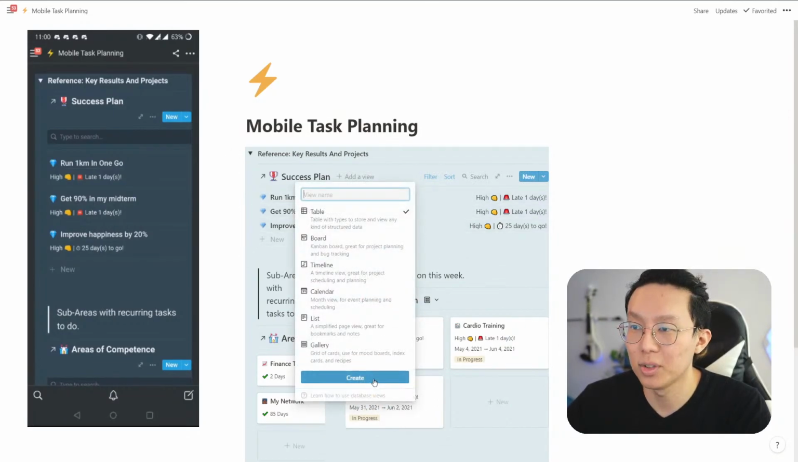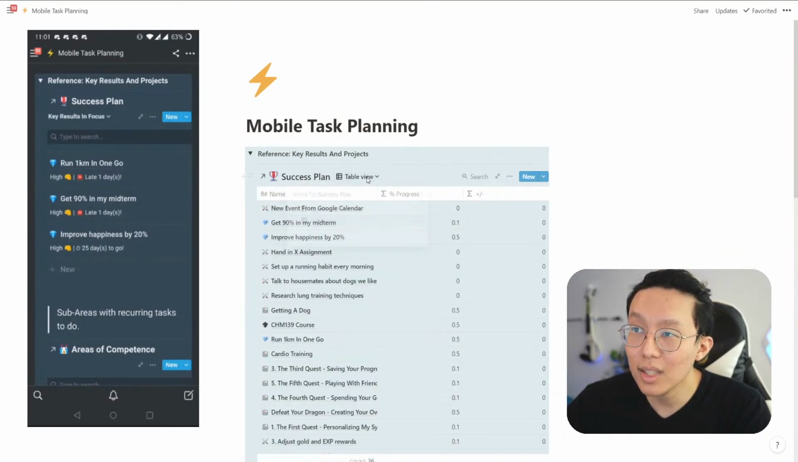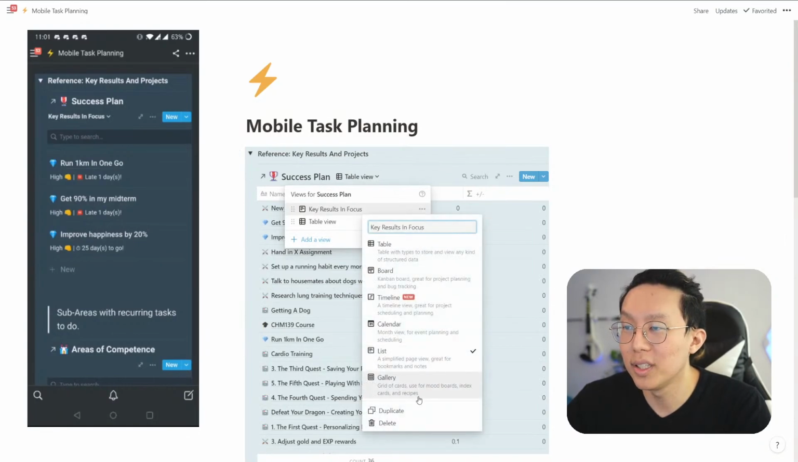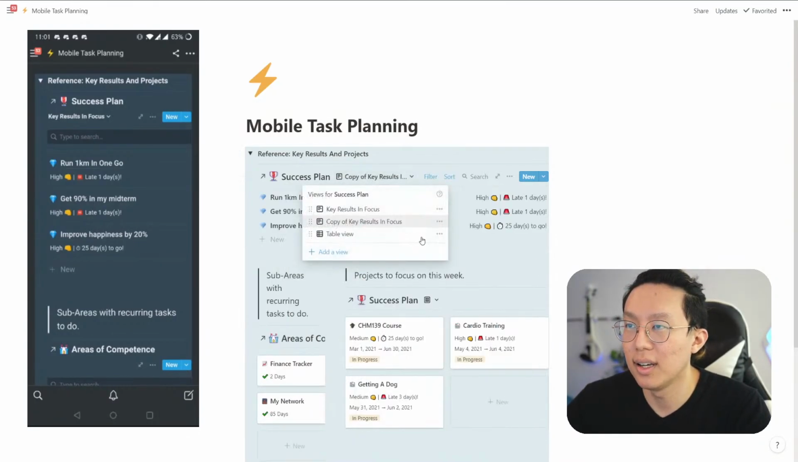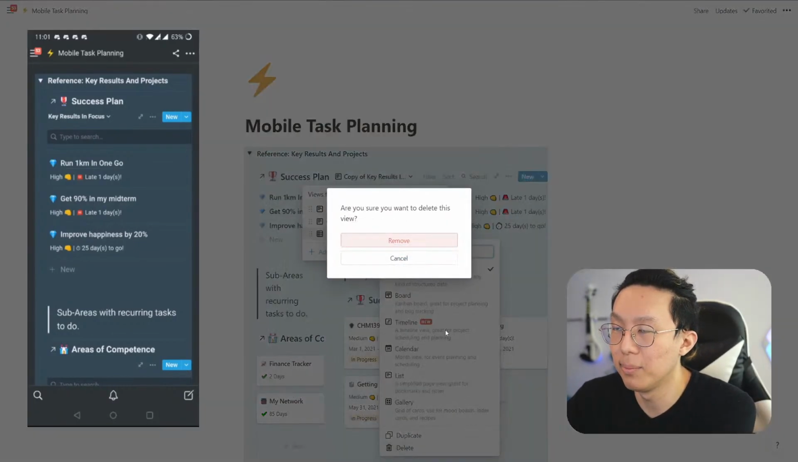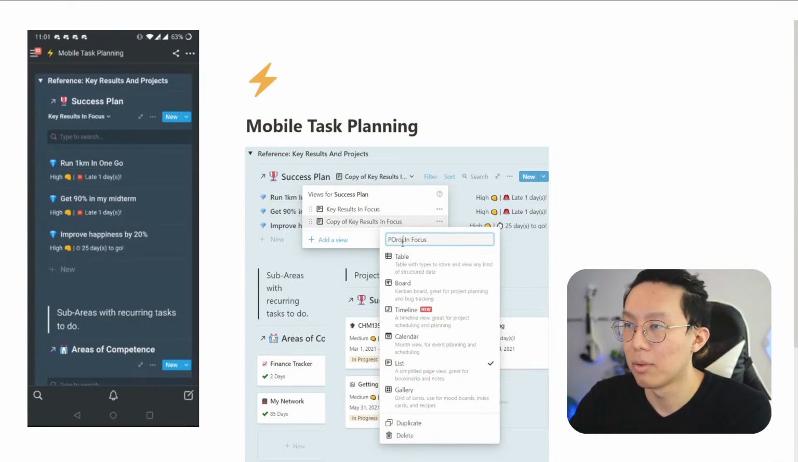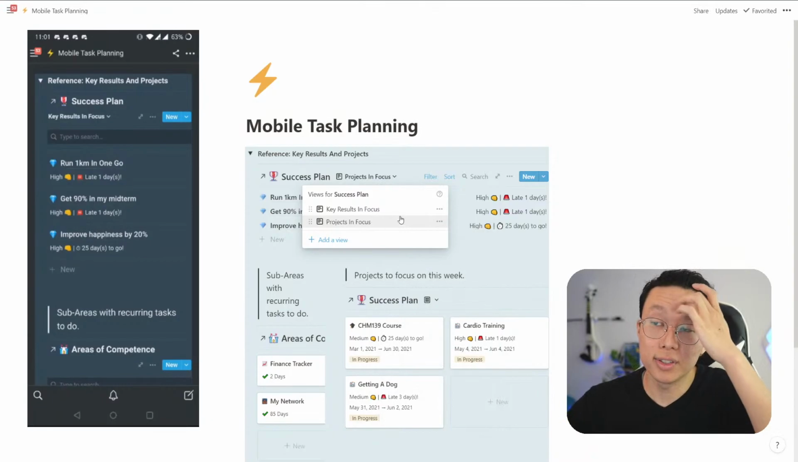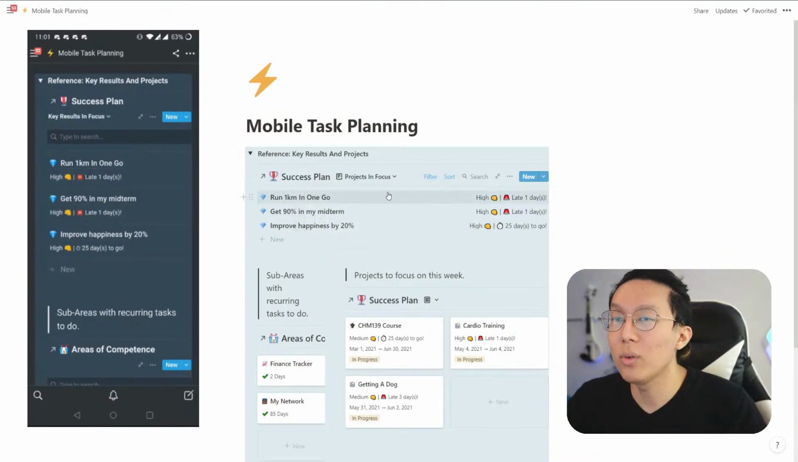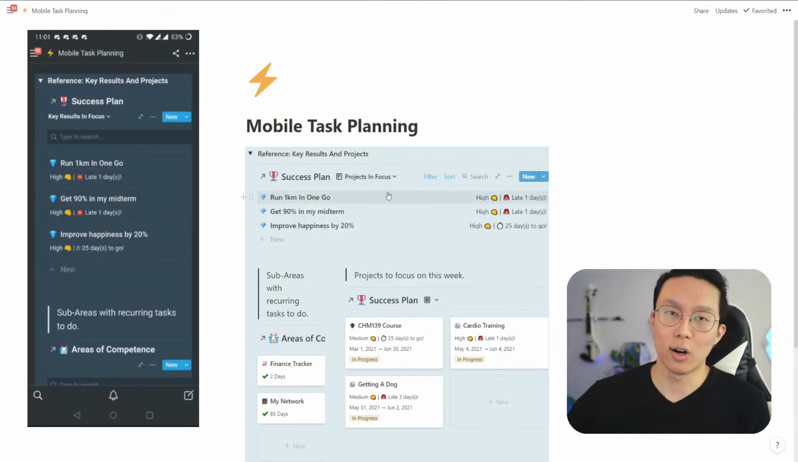This is where I start building a custom view, because obviously we do have that view right here that we can copy from, but I do want to show you how I will build from scratch. So I'm going to create a new view again, and this time I'm going to duplicate this key results in focus view, but everything's going to be different, because it's going to be projects instead of key results. I'm going to call this projects in focus. If you're familiar with our system, essentially we decide what things are in focus during our weekly retrospectives, our weekly review cycles.